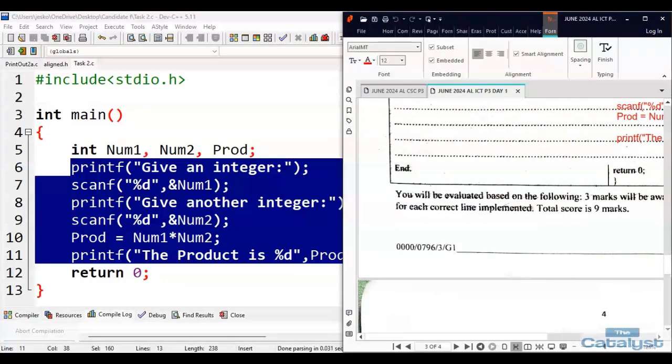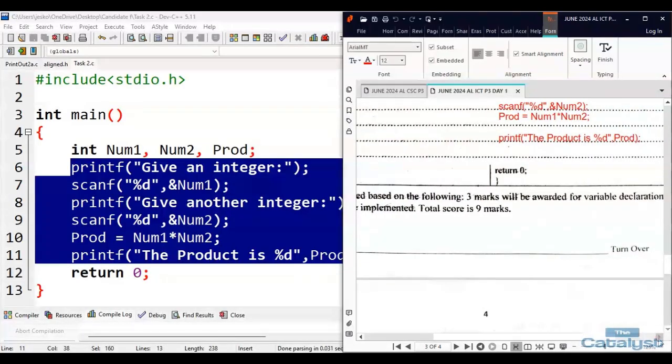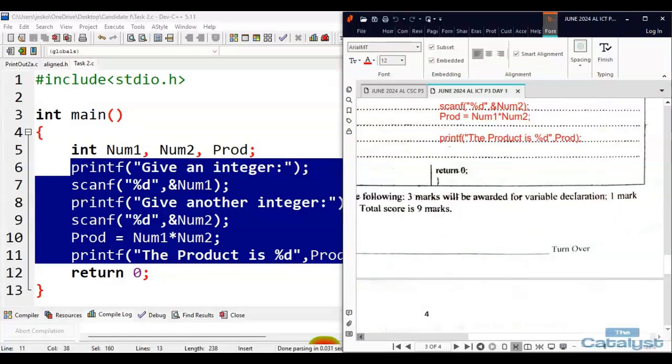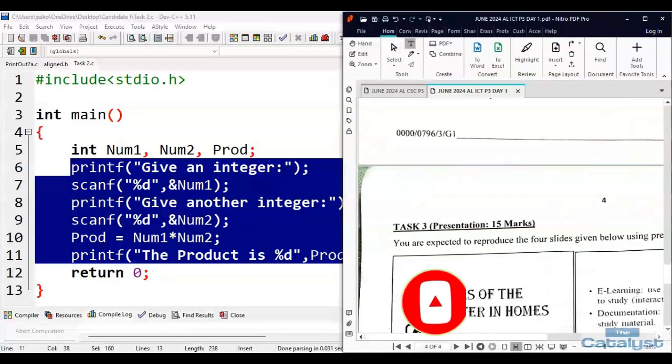So they said you'll be evaluated based on the following. 3 marks will be awarded for variable declaration, 1 mark for each correct line implemented, and the total will be 9 marks. So we are done with that.